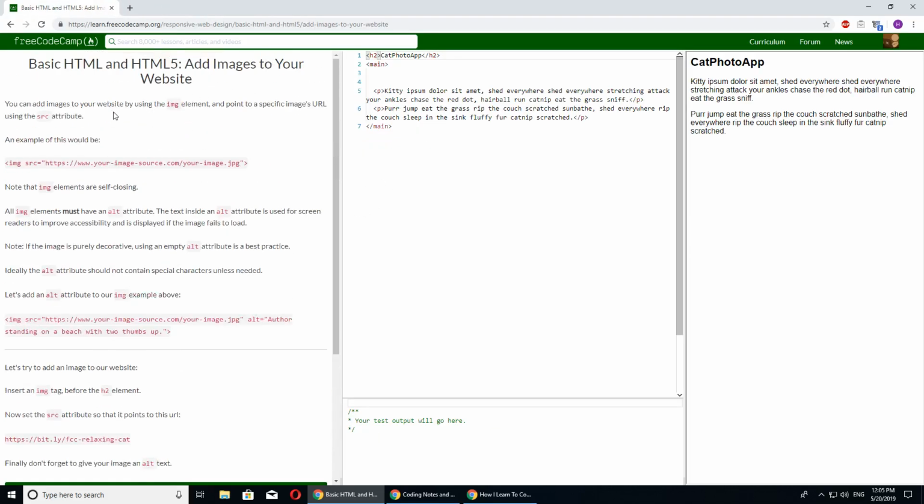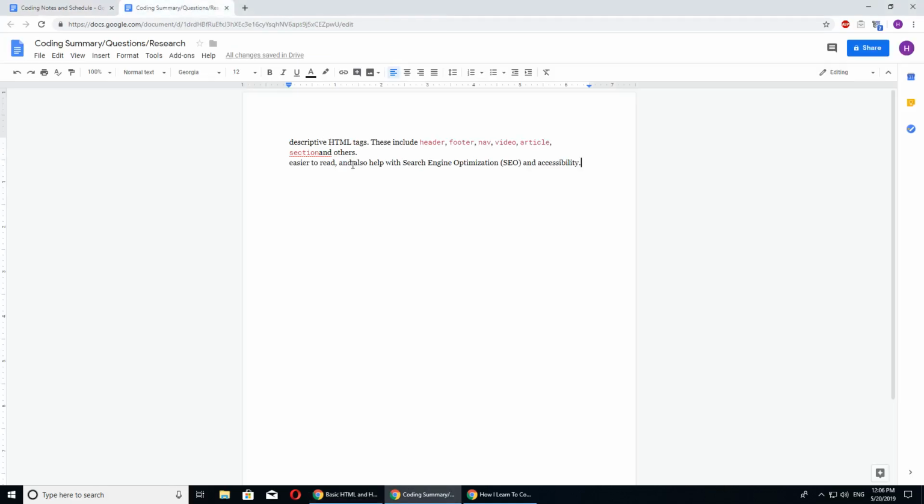Okay, add images to your website. You can add images to your website by using the img element and pointing to a specific image's URL using the src attribute, like source, I guess. An example of this would be: opening bracket, img src is equal to a URL, and then you close the bracket. Note that image elements are self-closing. Okay, so that means the image element doesn't need a closing tag. So main, you have to open it and close it, but the image, you don't need to close it. So that's a good note, maybe. Image elements are self-closing.